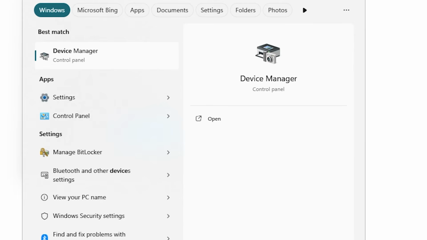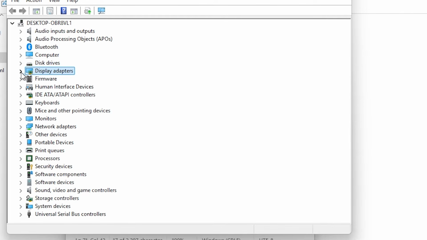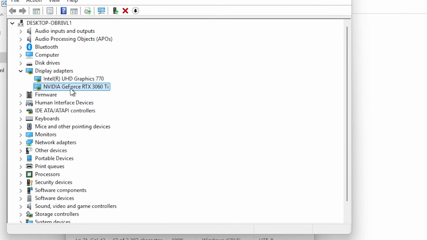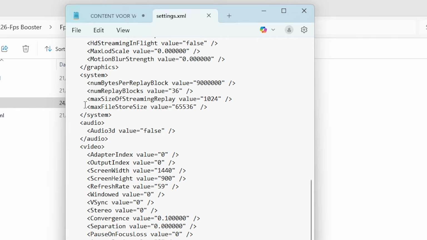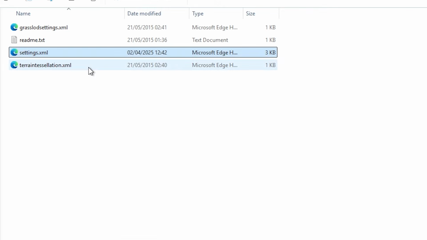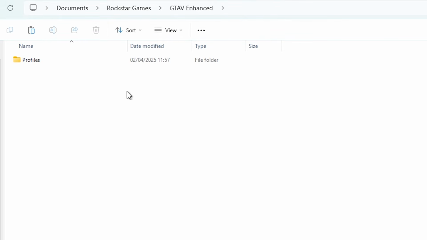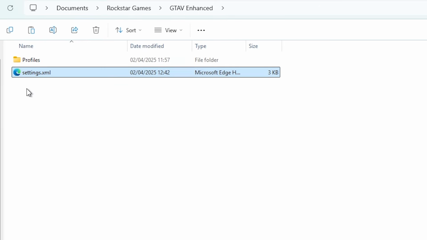The way to find your GPU is to go to the search on your computer and click on device manager. Then click on display adapters. And here you can see the name of your GPU. Copy the name of your GPU in here, go to file, click on save, and then we're going to right click on it, copy it. We're going back to our GTA 5 folder and we're going to paste it in there.